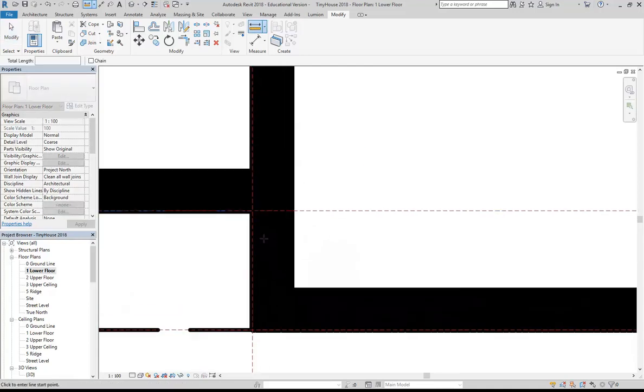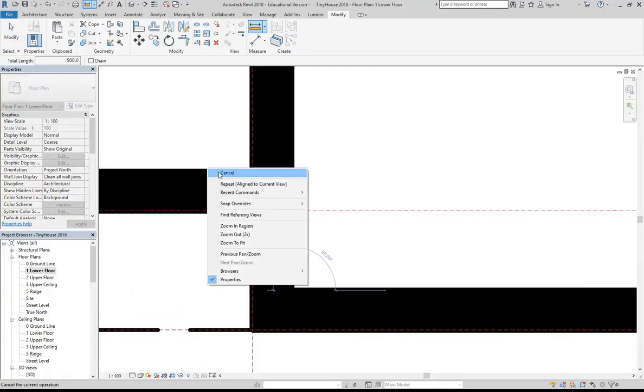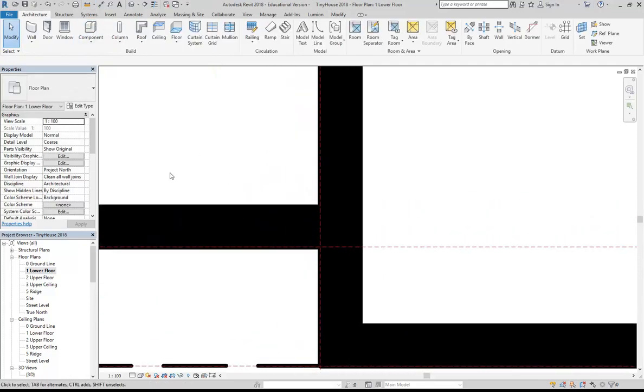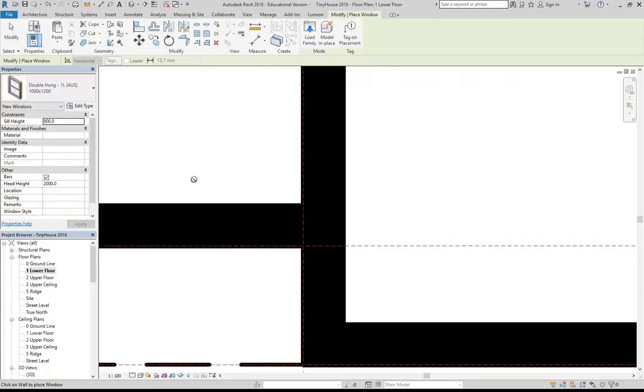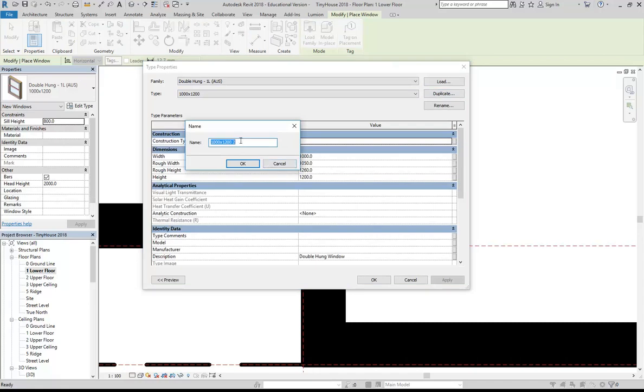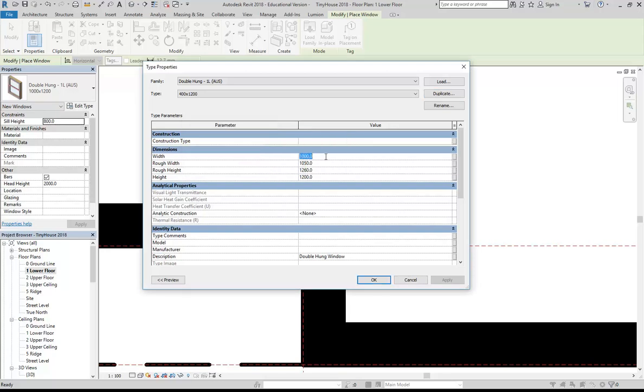So I'm going to measure that. So from this corner here to the reference plane, yeah, 500, so my window will be 400. So back to the Architecture tab and the Window tool. So before I place my window, I'm going to go to Edit Type, Duplicate, give it the new name, 400 by 1200. I'm assuming it's the same height. And then I'll just change the width there to 400.